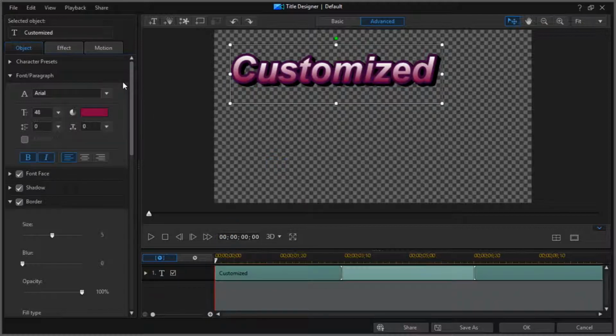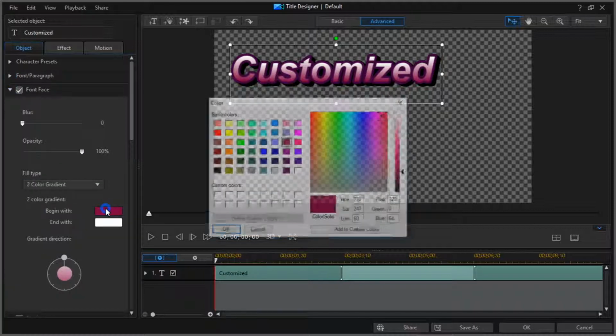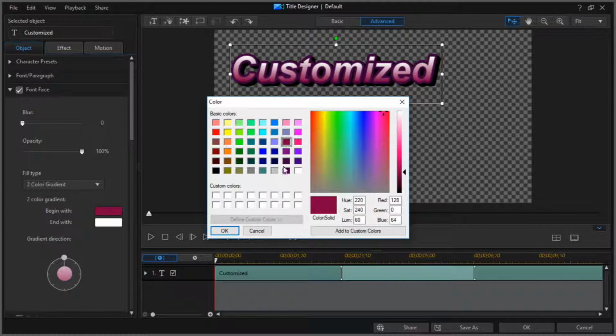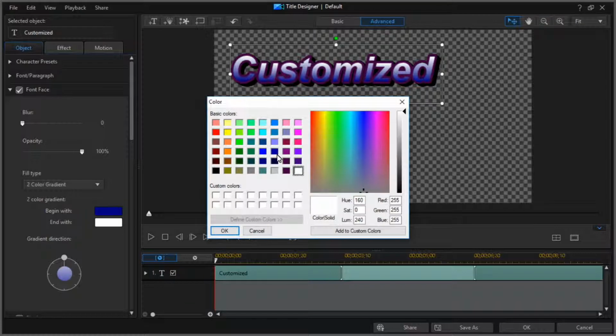And that's the wrong one, so I'm going to just ignore that and go to font face. See where it says 2 color gradient? You can also drop that down and change it to 4 or none. So I'm just going to change the gradient colors just to show you guys. It's really simple once you get into it.